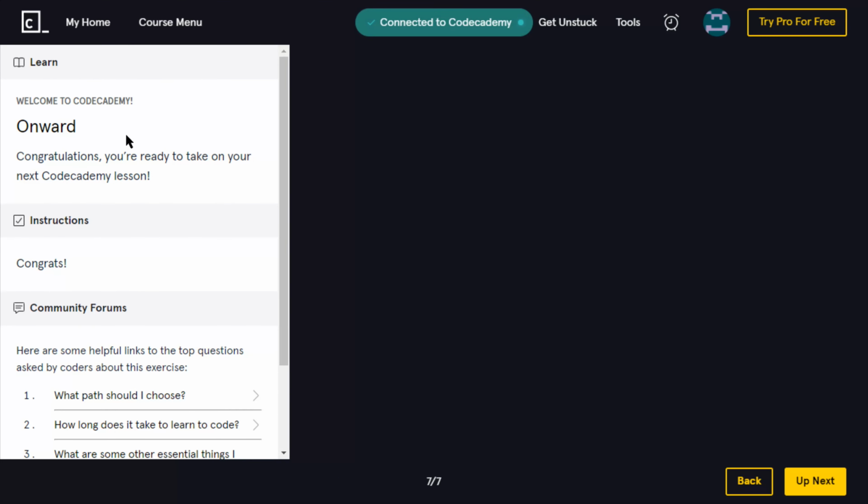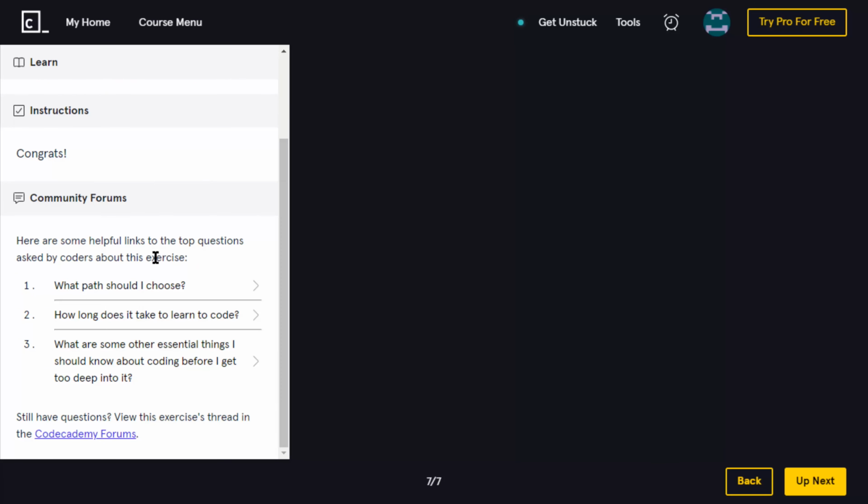Welcome to Codecademy. Onward. Congratulations. You're ready to take on your next Codecademy lesson. Instructions. Congrats. Okay. What path should I choose? How long does it take to learn to code? What are some other essential things I should know about coding before I get too deep into it? So, number 3, I don't have an answer for. And number 1, again, if you have specific goals, you may want to lean toward a certain language.